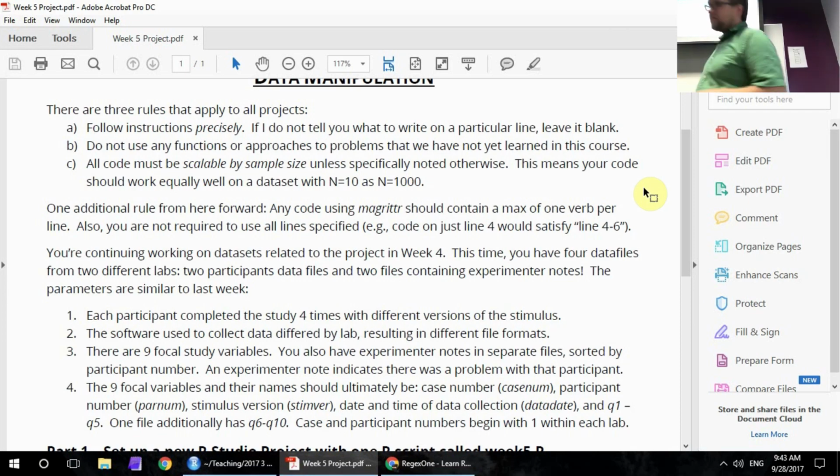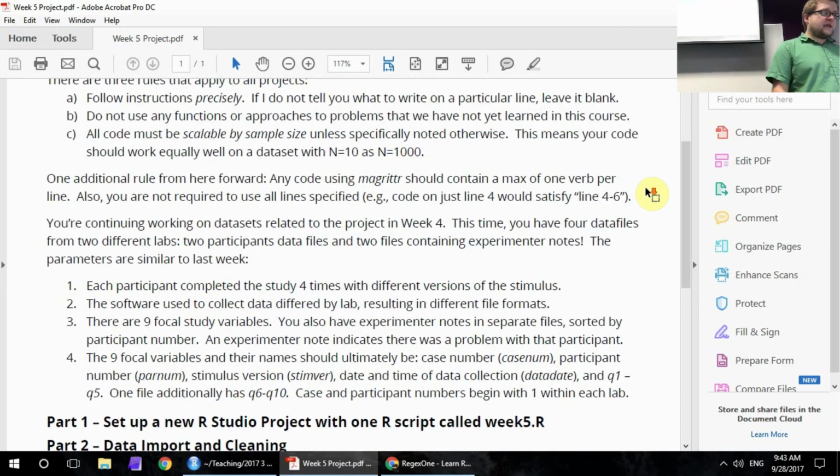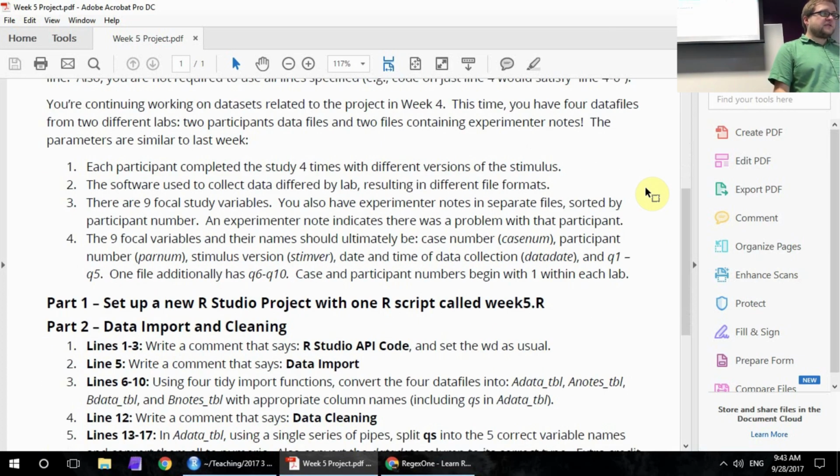A few extra pieces of information here. Each participant, again, completed the study 4 times with different versions of the stimulus. Not giving any details about what that stimulus is on purpose. The software used to collect it differed by lab, so you have different file formats. There are 9 focal study variables. That's the same as before. However, there are experimenter notes, and the presence of a note indicates there was a problem. So that's an important translation bit here, because you'll need to know that later.